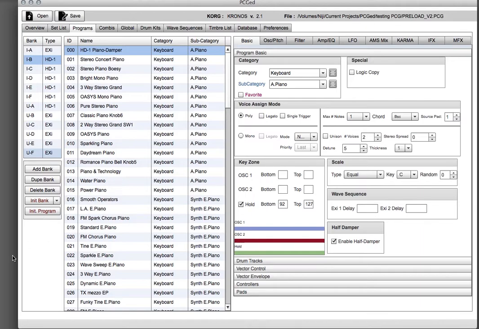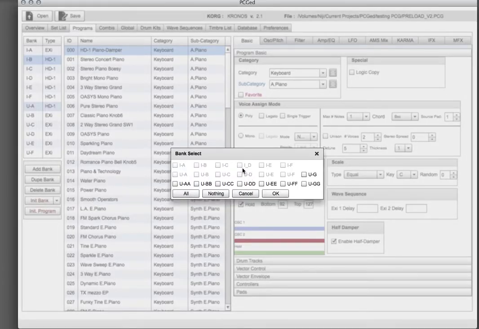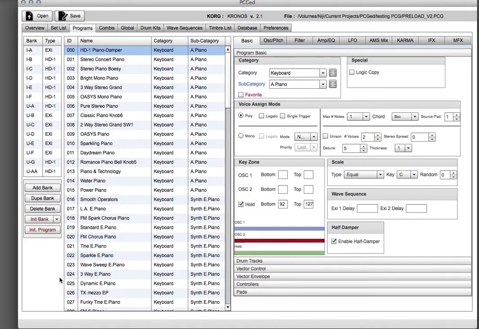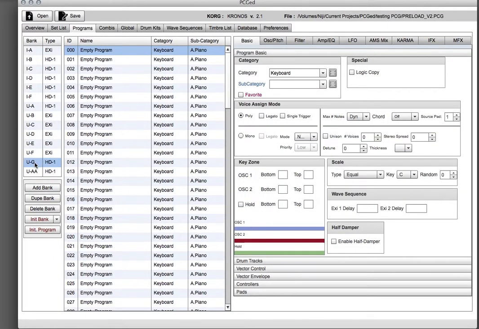There are these buttons over here on the left, and if you want to add a bank, you click on that, and it figures out which banks are available based on what's already been loaded. You can click all or nothing, just like on the Kronos, or you can pick a couple that you want, and there you go. You've got a couple of new banks that have been added, initialized to the Korg basic settings.